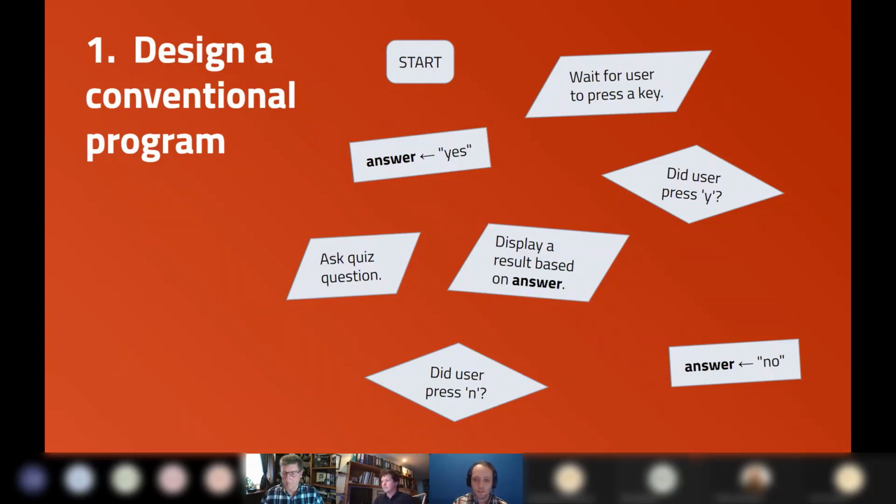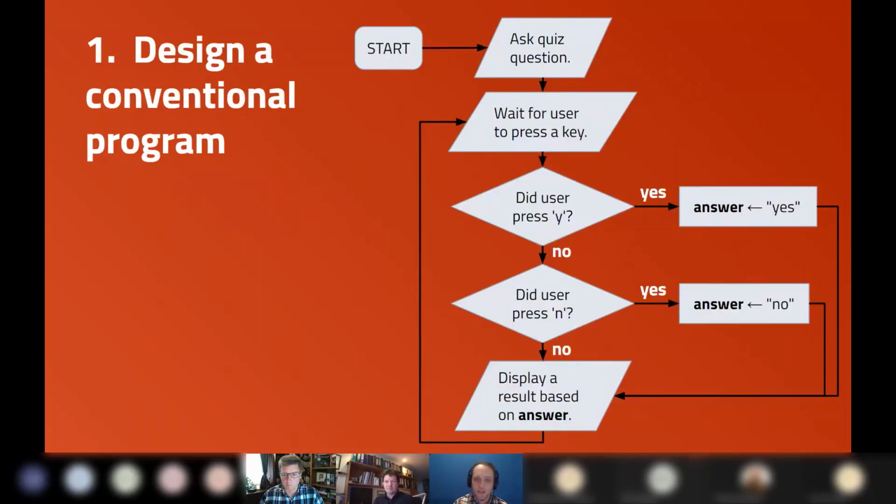We want to do a quiz. Here's a bunch of bits of our flowchart. Of course, if you're teaching secondary, you might be moving the students on. In addition to flowcharts, you might do a bit of structured English or a bit of pseudocode as well. But let's have a look at it in terms of a flowchart. And we're going to start. We're going to ask the quiz question, and we're simply going to wait for the user to press a key. If they press Y, that means their answer is yes. If they press N, it means their answer is no. And then once we get an answer, either yes or no, we will display a result based on that answer. So that's a very simplistic diagram of our quite simple quiz program.